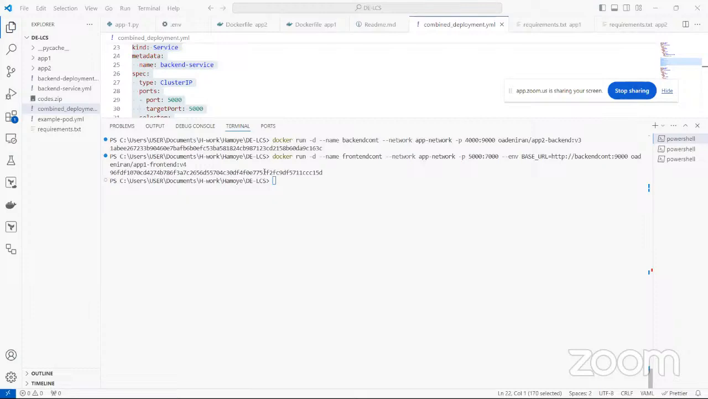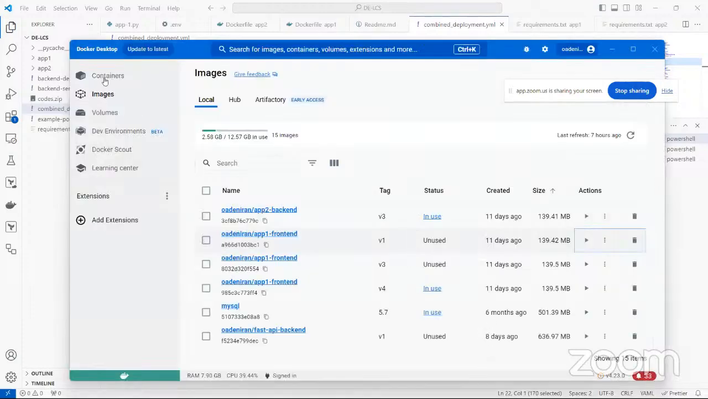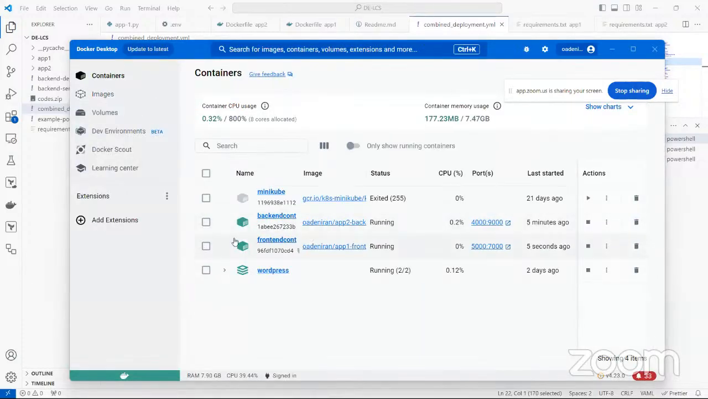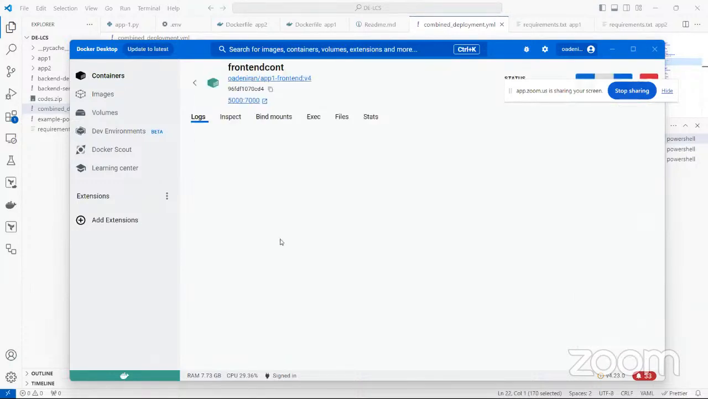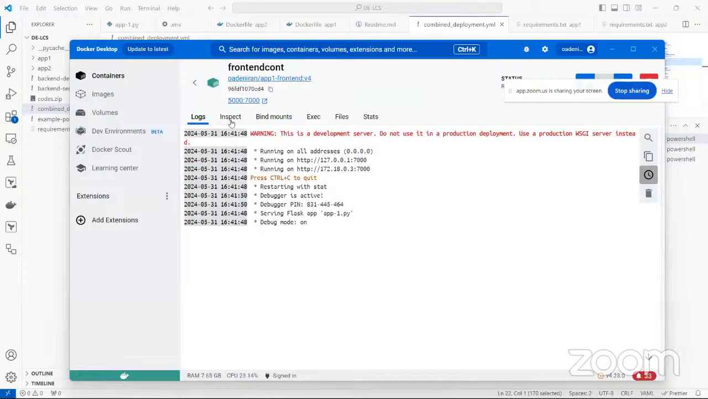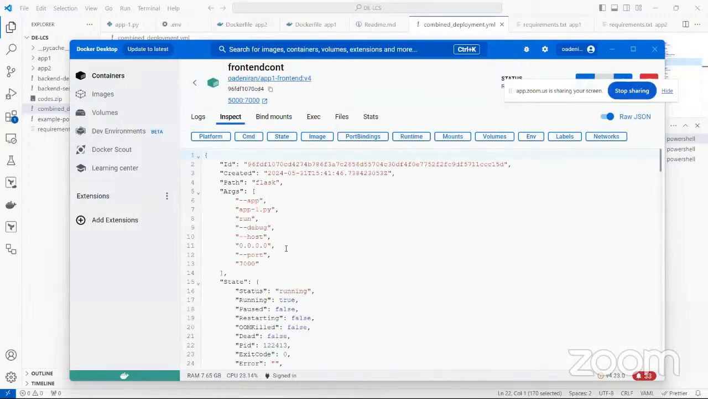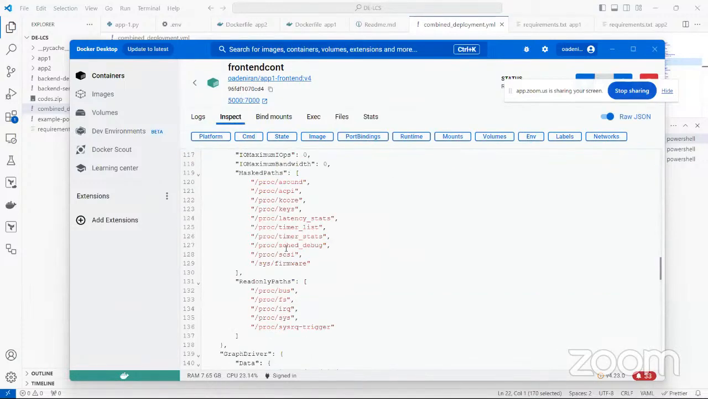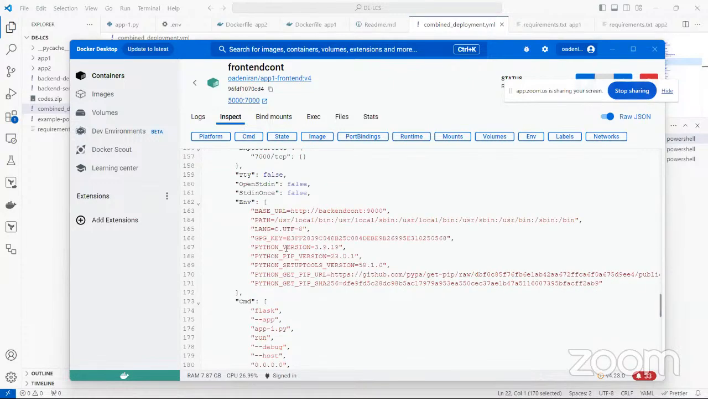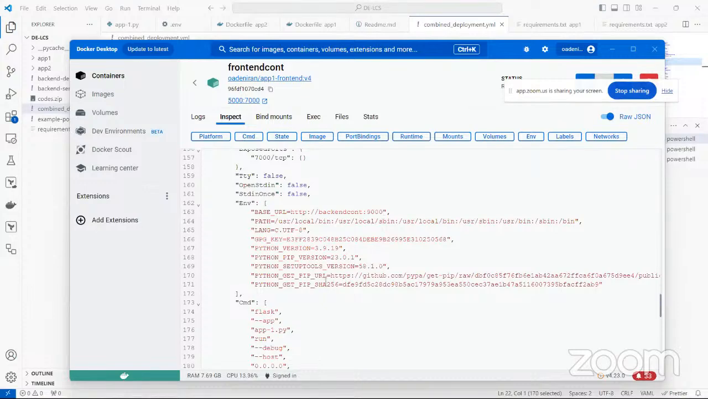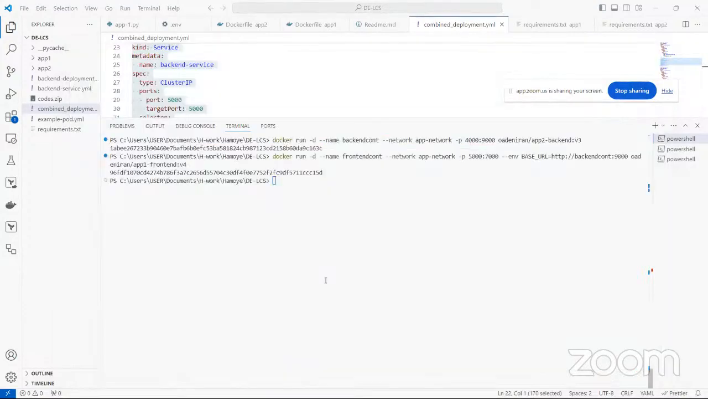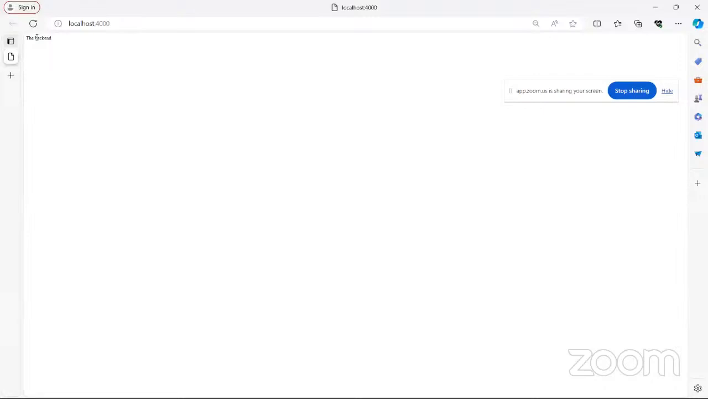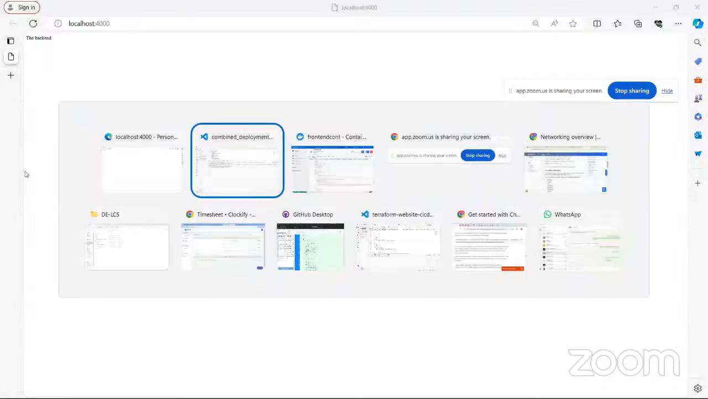So you can see we have done this. If we go to this container, you see that we already have a new container called frontend cont. If we enter this container and inspect it, and go down to check the environment variables that we had there, you can see that our base URL, HTTP, backend cont, and so on, is there.